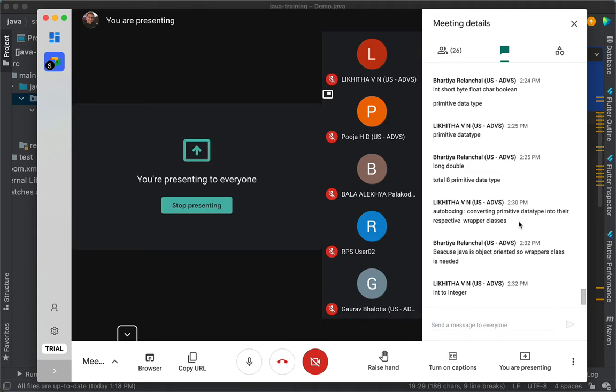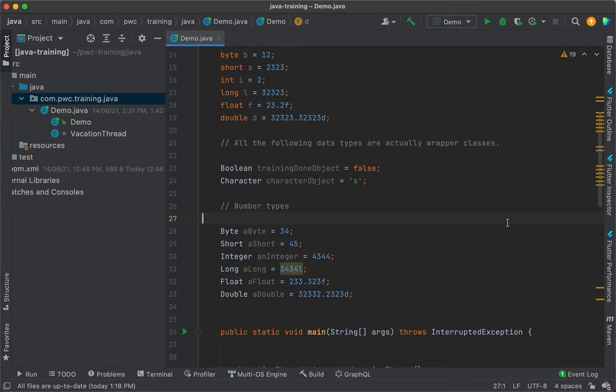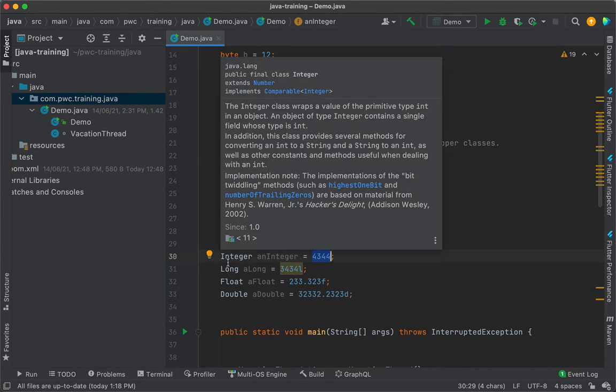Into Integer. Why is Integer needed when int is already there? And as I said, never shy away from getting into the source code. So when I say Integer and int is equal to 4344, where is the value getting stored finally? When you say it is stored in an Integer.